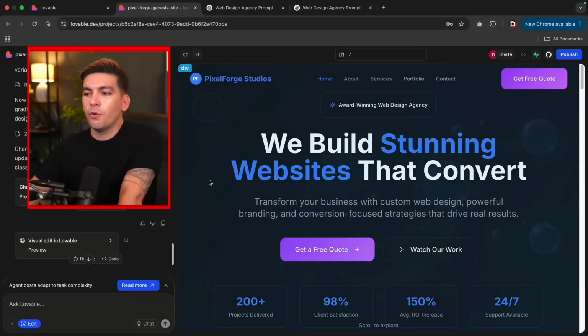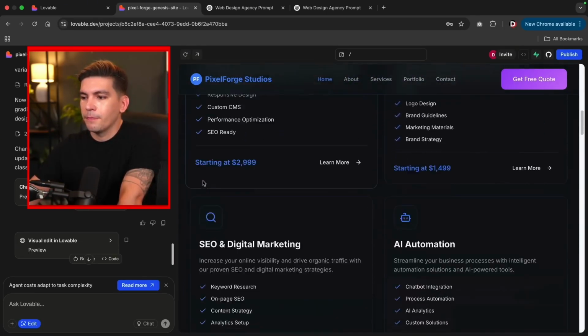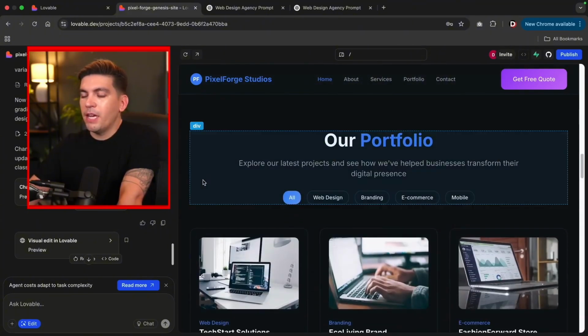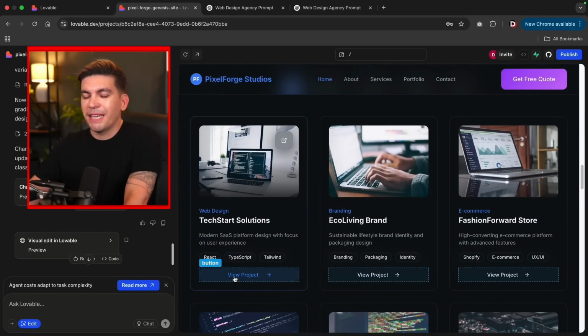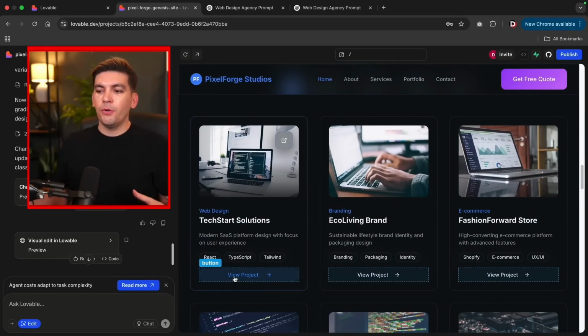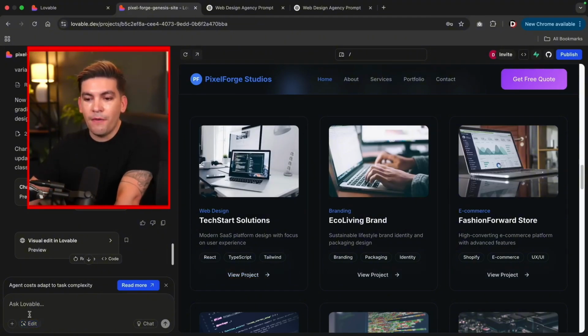So let's go ahead now and scroll down on our website. All right, just keep scrolling. Now here we have this portfolio section. Notice here, if I try to click on this button, nothing happens, right? So what we can do here is instruct the AI to do something when a user clicks on these buttons. Now I'm gonna take this out of editor mode, right? And now we're gonna go over here to Lovable.